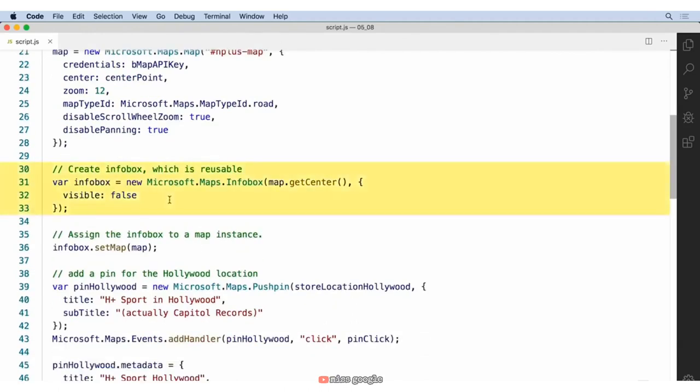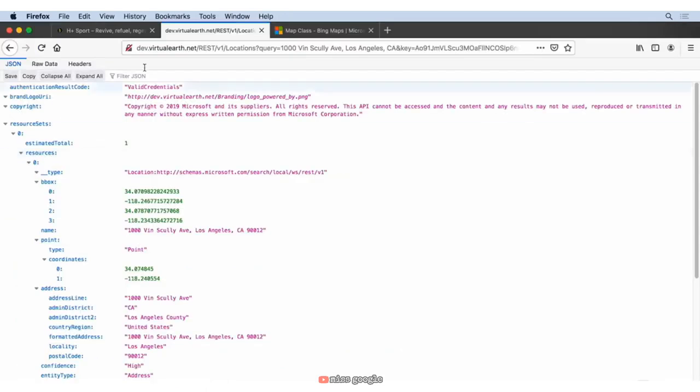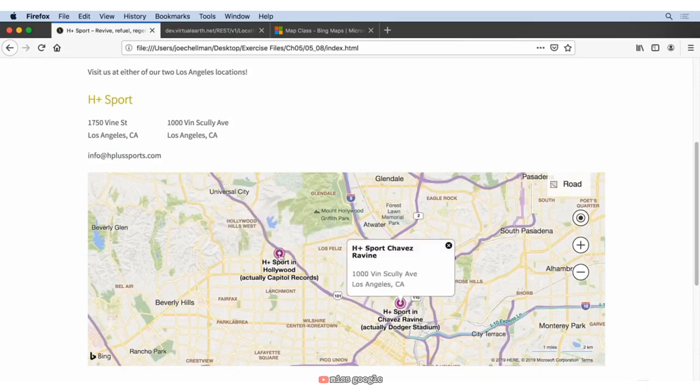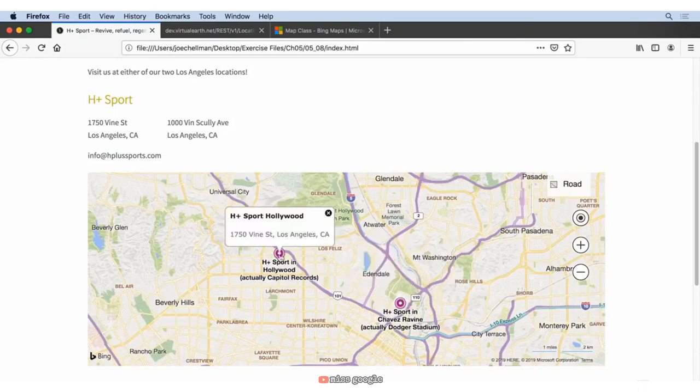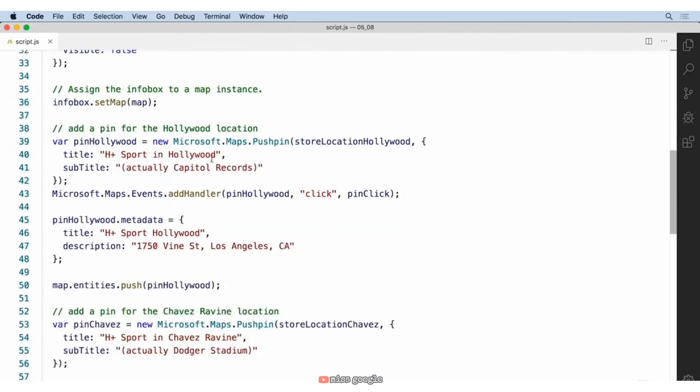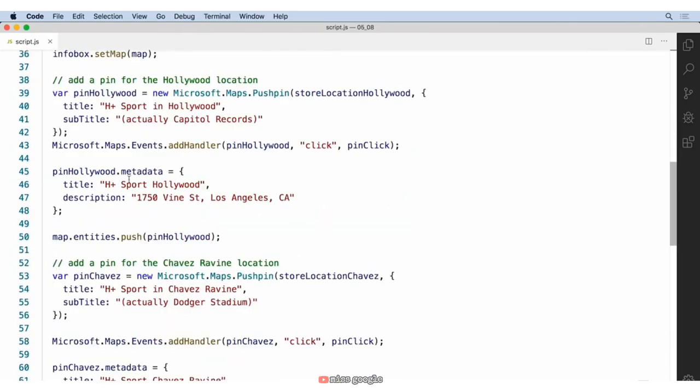I have my info box, which I'm reusing. If we wanted to be able to show both of the info boxes for both locations at the same time, we could have 2 instances of an info box, but because I'm only toggling, I'm just reusing the same one. So none of this code needed to change. I'm setting up the pin for the Hollywood location here, and the pin for the Chavez Ravine location down here.